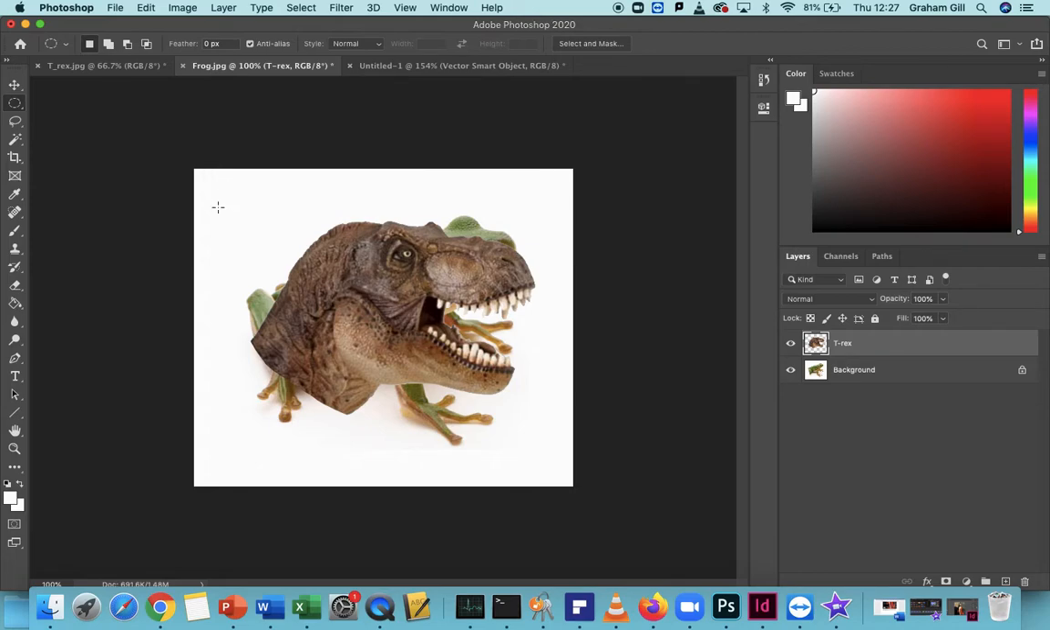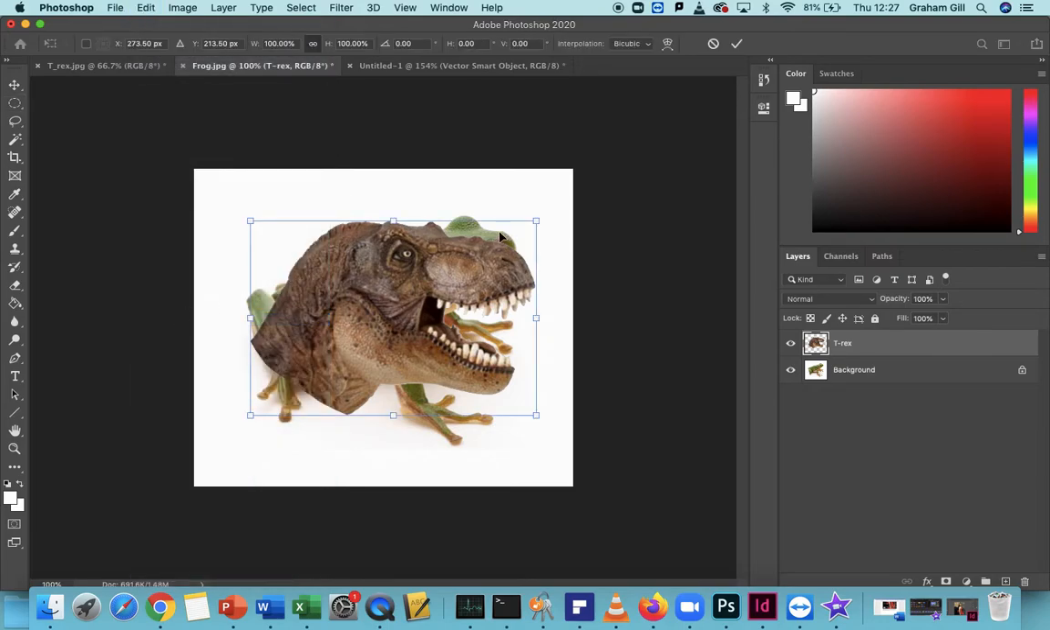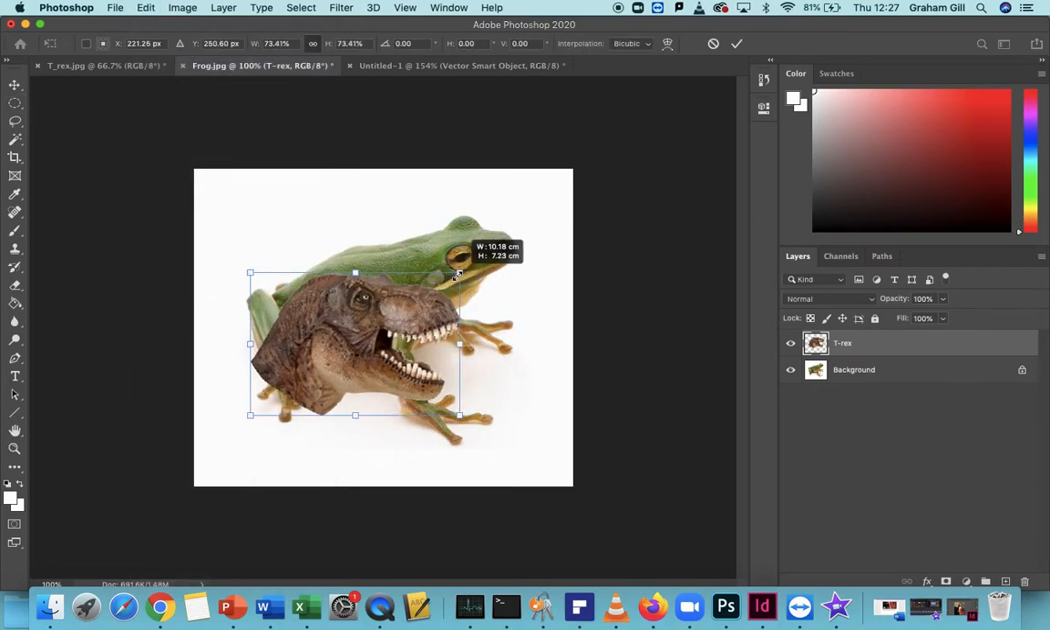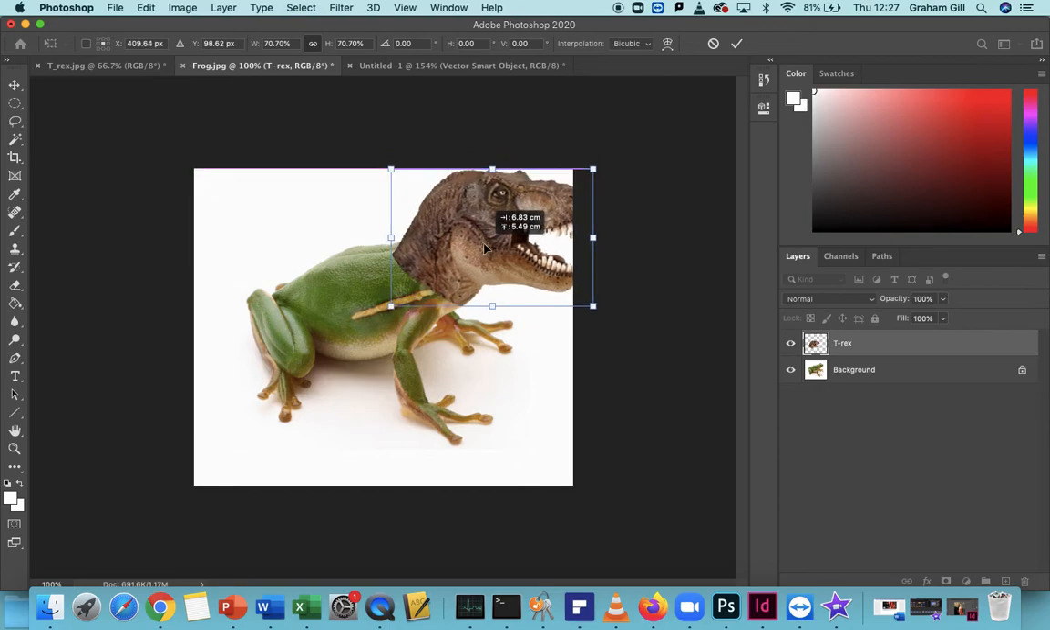Now the T-Rex head is far too large. What I'm going to do is click Edit, Free Transform, and then I can drag the corners to resize the T-Rex head. I can then move the T-Rex head into place.